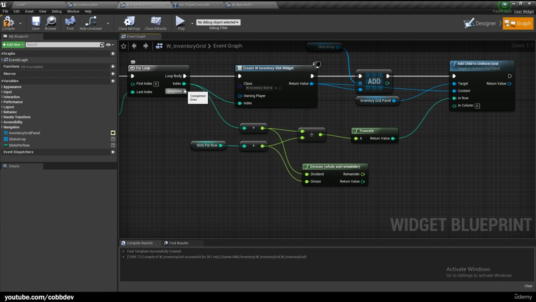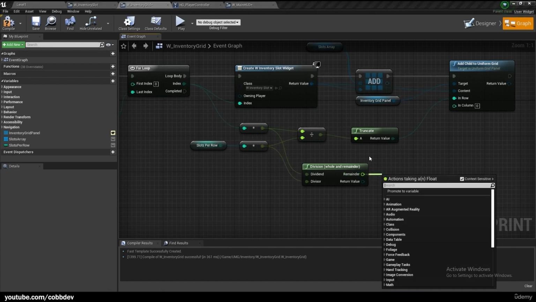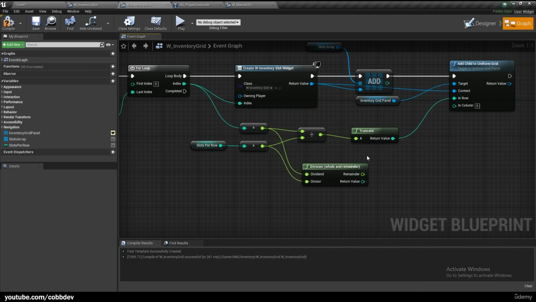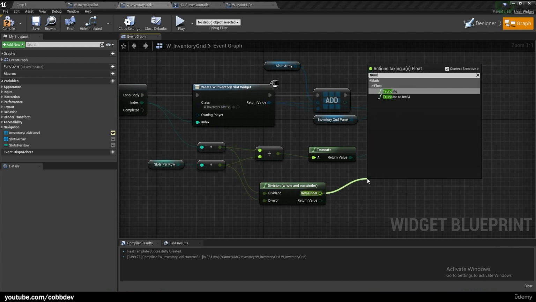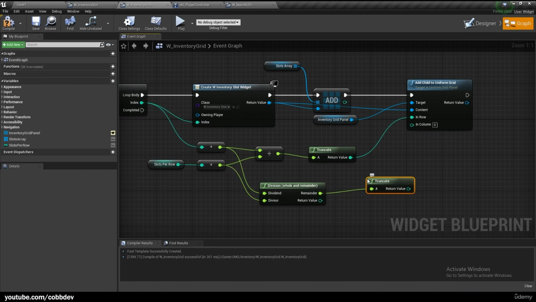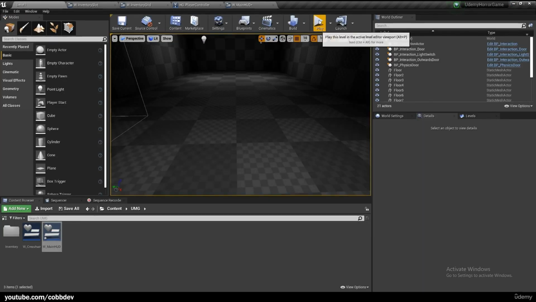Let's take the 7th slot for an example. It has an index of 6, because the index is always 1 less than the slot number. 4 goes into 6 one time, and gives us a remainder of 2. This means it goes into column 2. I don't want to overcomplicate things, but column 2 is actually the 3rd column, because the columns also start at 0, as we can see. So, let's truncate the remainder, because we need to convert it back to an integer. This isn't actually rounding anything because we're only working with whole numbers. And we'll plug the return value into the column node. So let's compile and save, and let's press play.